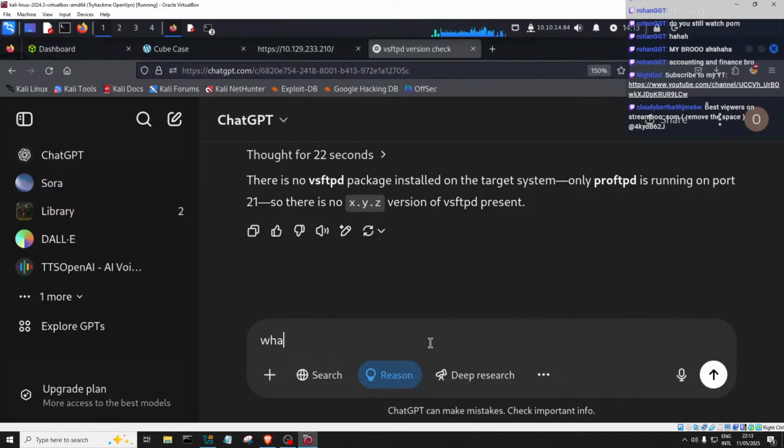Okay, what version of vsftpd is present then?